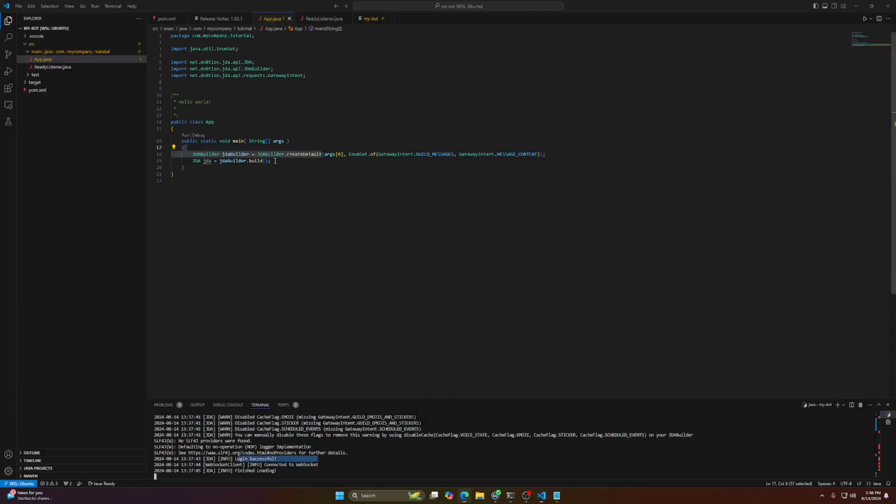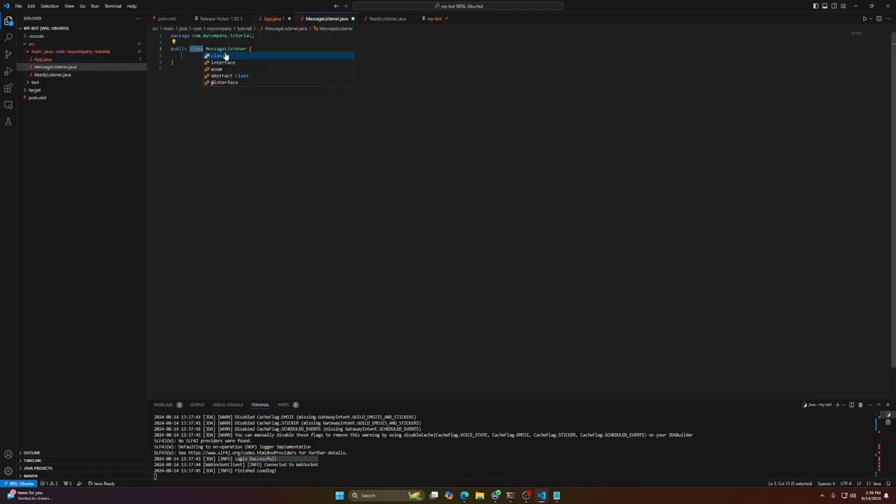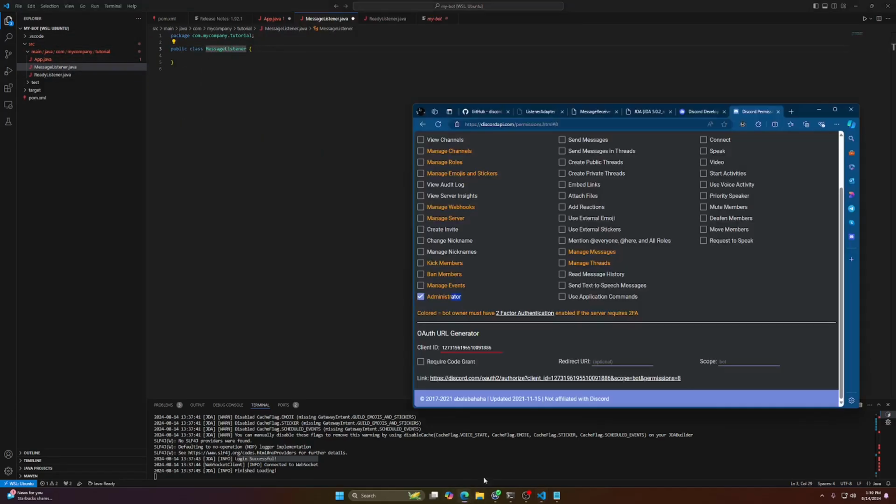And now we're going to add some event listeners. So we're going to delete this and do .addEventListeners, and now we're going to create one. So we're going to create a new file. Personally, I've already done it, but I'm just going to create a new file and call it MessageListener.java. Then we're going to go to the documentation.